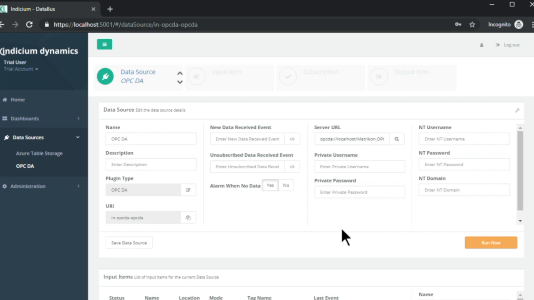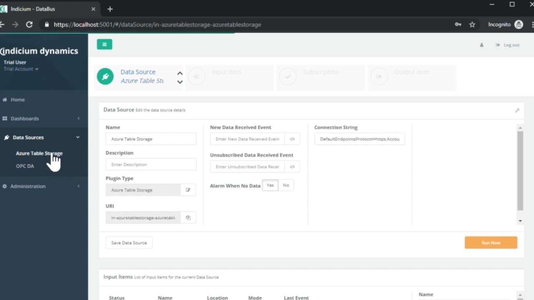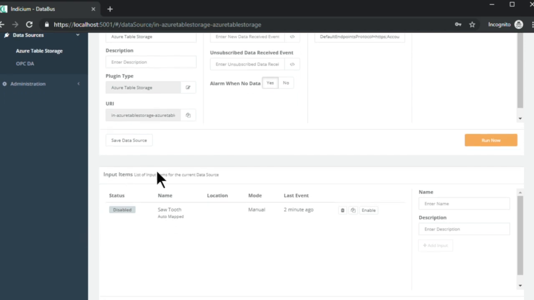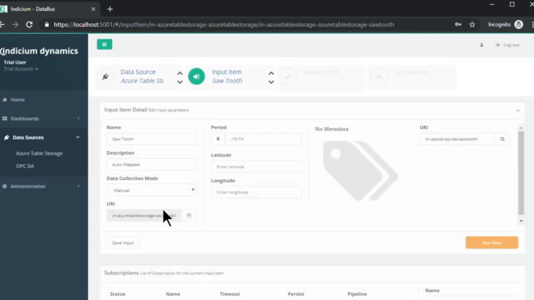Okay, let's now have a look at our Azure Table Storage configuration after we set up that data feed into it. We'll just click on that and we'll scroll down here and we can see in our list of input items that a Sawtooth input item has been automatically created for us. And that's to extract data out of Azure and bring it into the DataBus. Let's click on that.